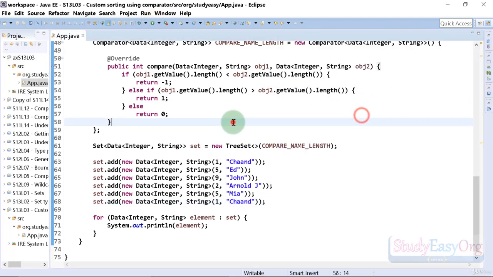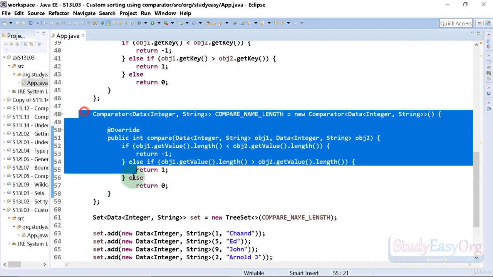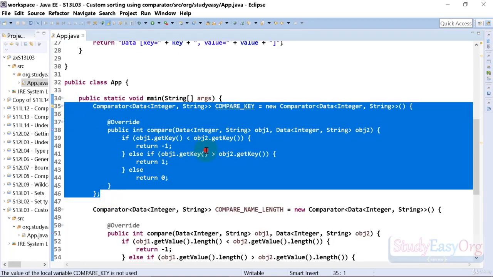Alright, so this is it, how easily we can have custom ordering, and we can have multiple ordering options as well. So this is fantastic.